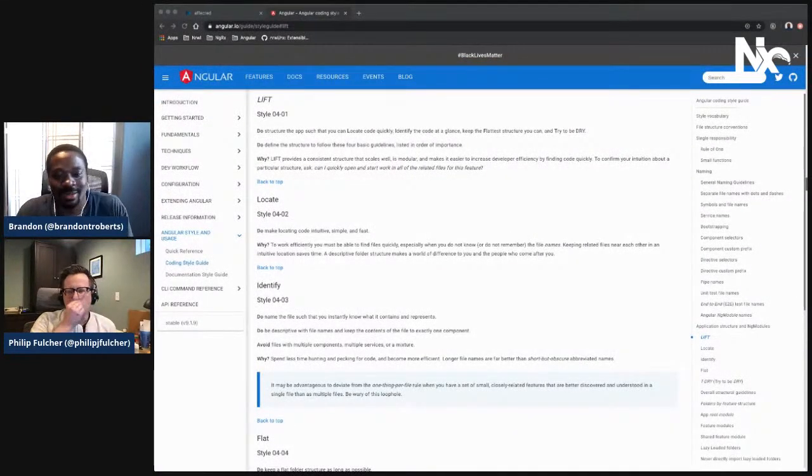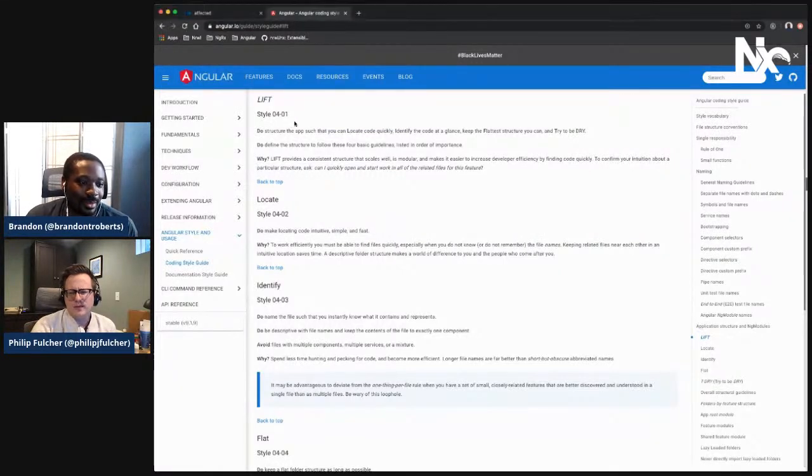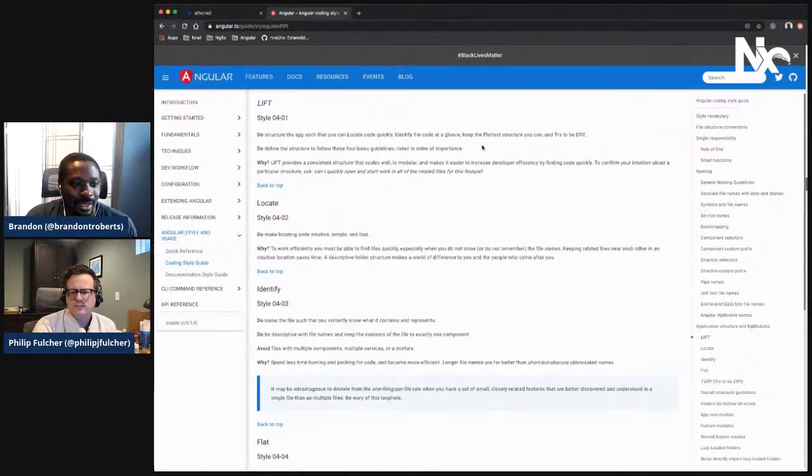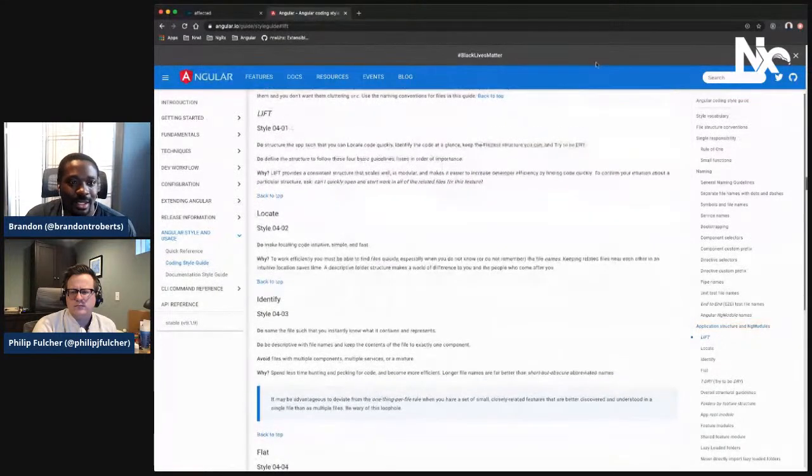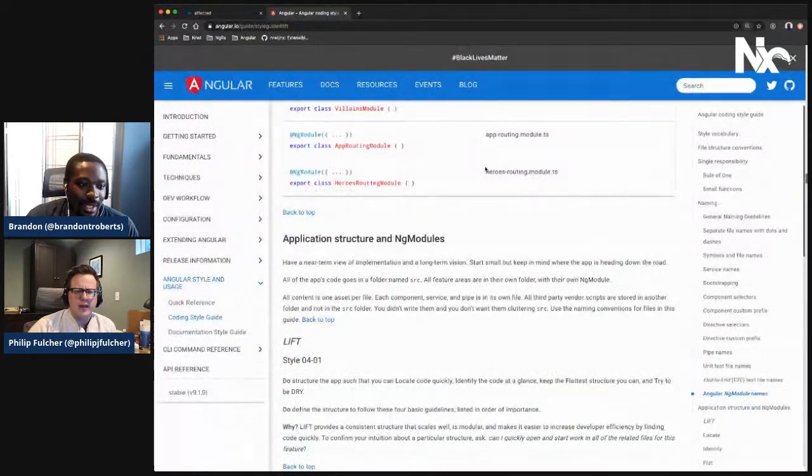If I can point to something that'll give you some direction as far as organization goes, and LIFT is one of those principles that you can easily lean on, then I would do that, because the principles are solid and they have stood the test of time so far. So yeah, check out the Angular style guide.